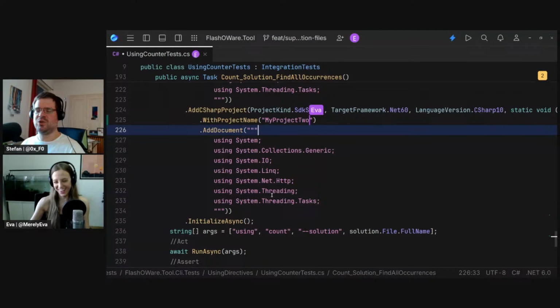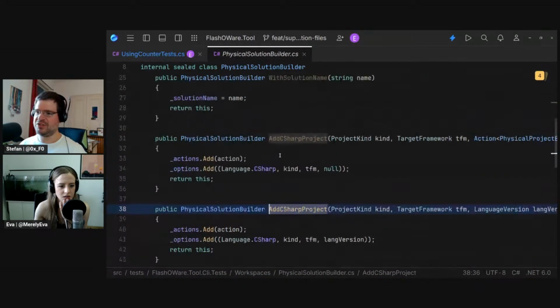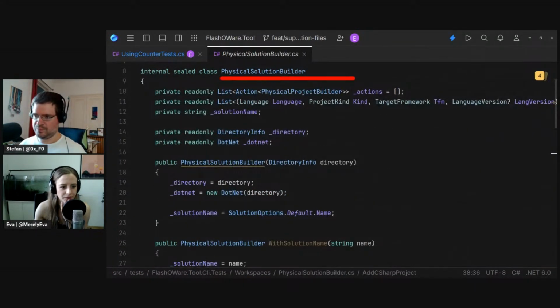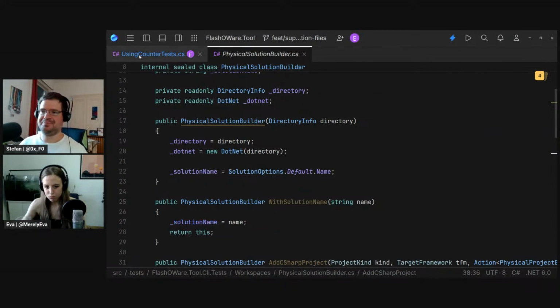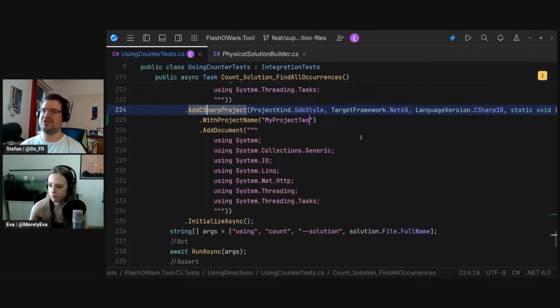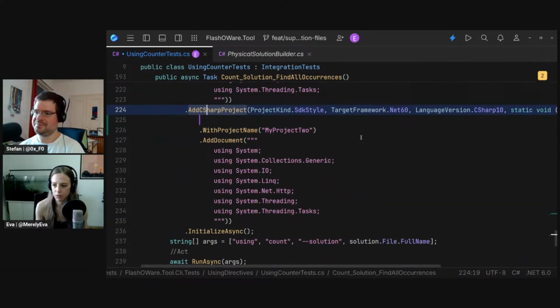We can also give the solution a name. We have our test builder setup, and that we can do on the solution builder. If we jump to these methods, they live on the project builder that also has the WithSolutionName method, where we just set this solution name to an explicit name, whereas per default it gets just the default name, so that we don't have an empty string, because that would be quite invalid.